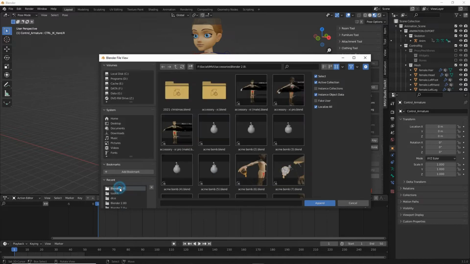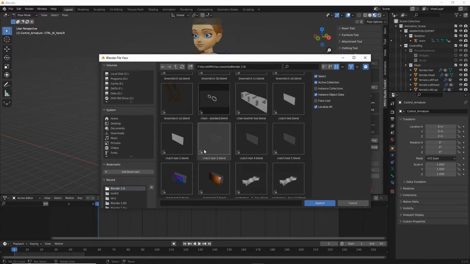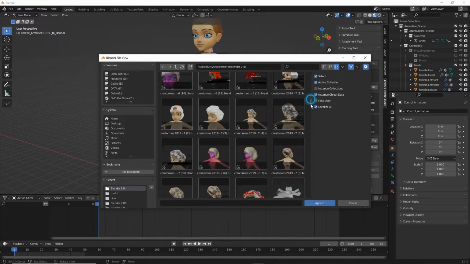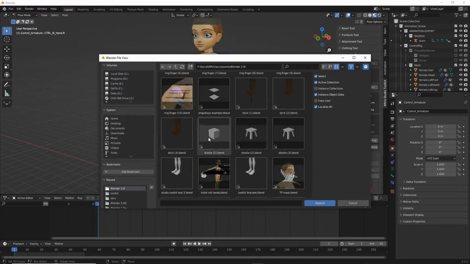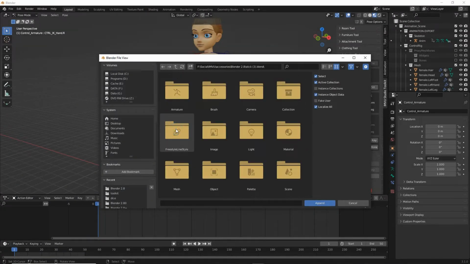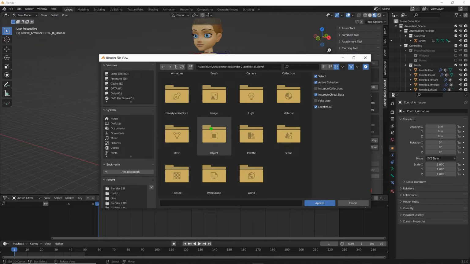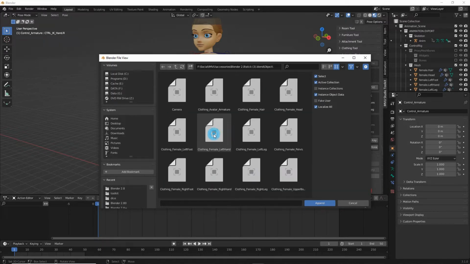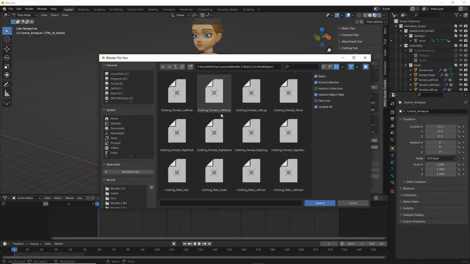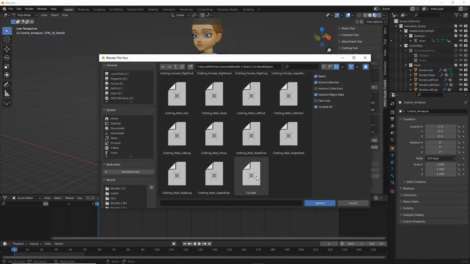We need to find our file, stick, which is there, stick 3, double click. We want object, double click, and then we should find our stick in here somewhere called cylinder. There it is. So select, deactivate active collection. We just want to bring in the mesh itself. Select, instance, and localize all. Those are okay. Click append.